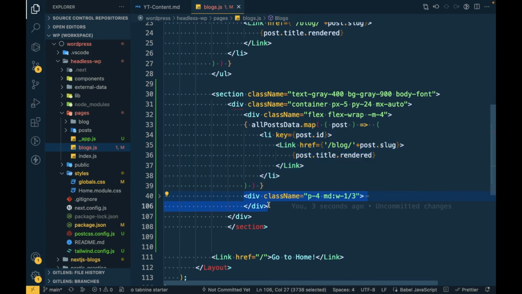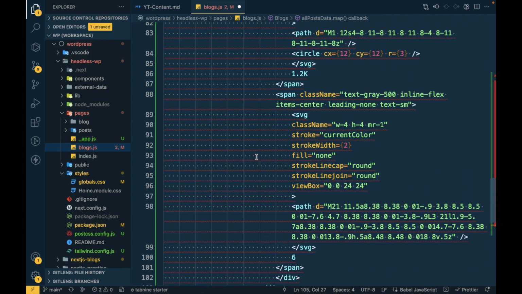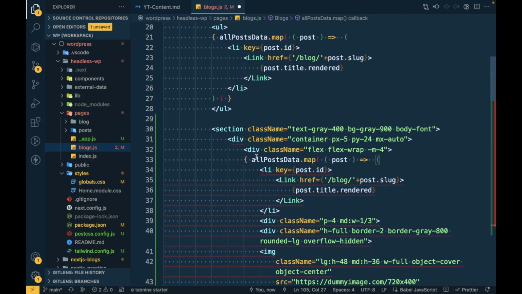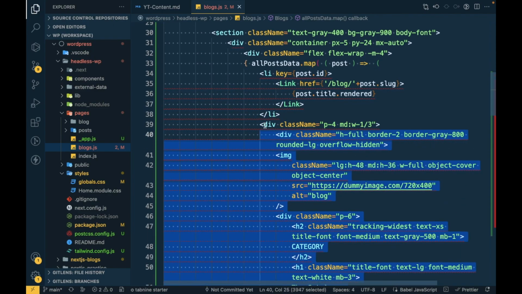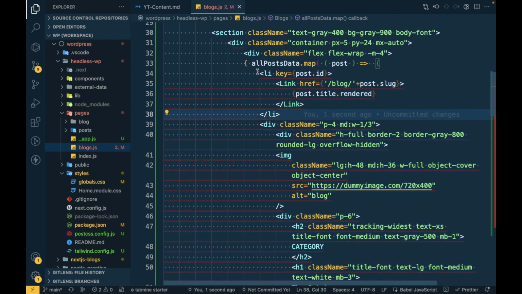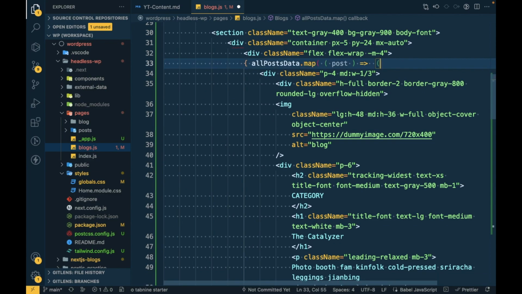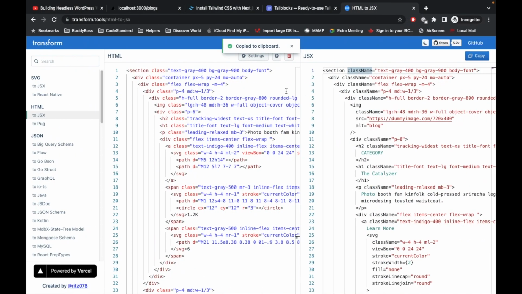And then we will cut this section and add that inside this loop. And let's remove this. Okay, and now let's see what happens.